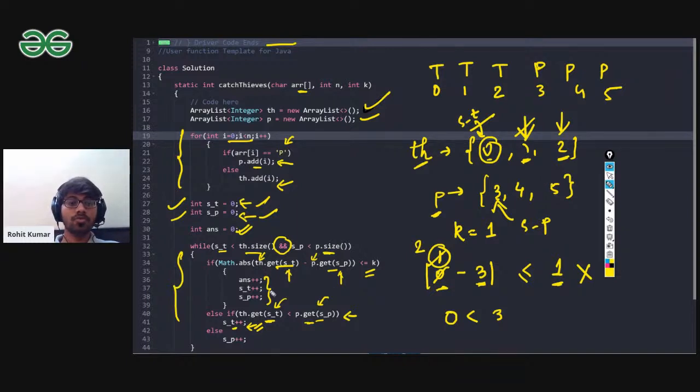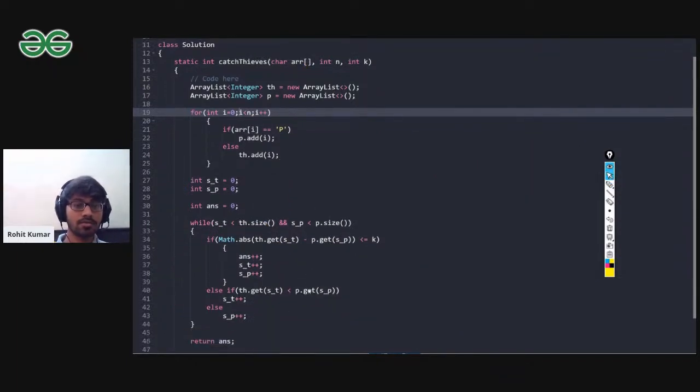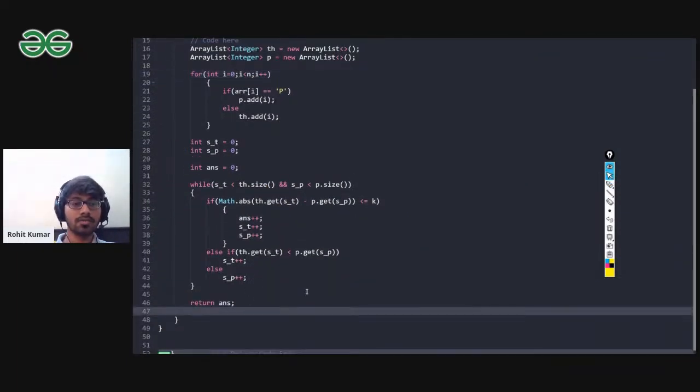This becomes true. So we do an answer plus plus, which was initially 0, if you see over here. So this becomes 1 now. Now we are incrementing both the pointers. So it goes outside and this comes to its first index, okay, for the police one. We check this condition and this time this becomes false. We are out of this loop and we return our answer at the end. See, we are returning our answer.